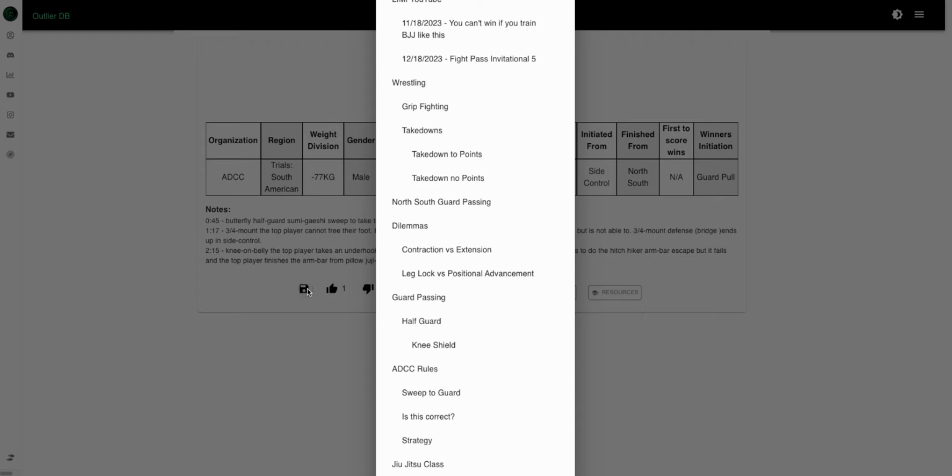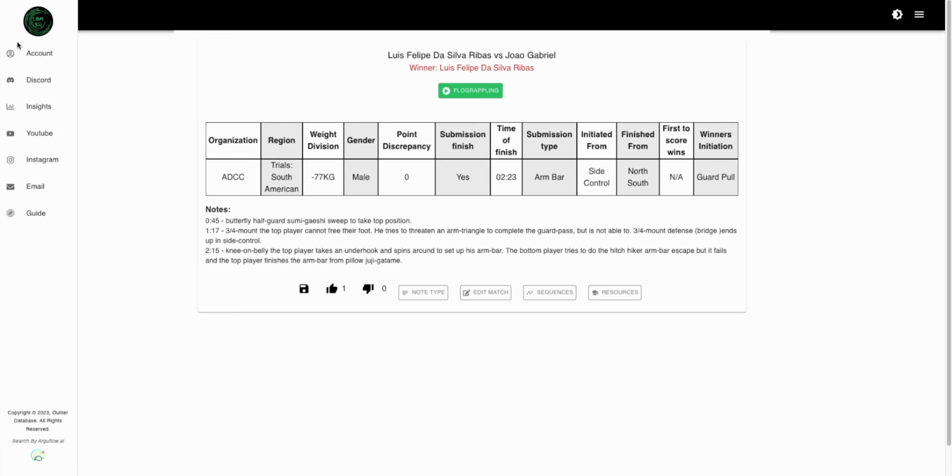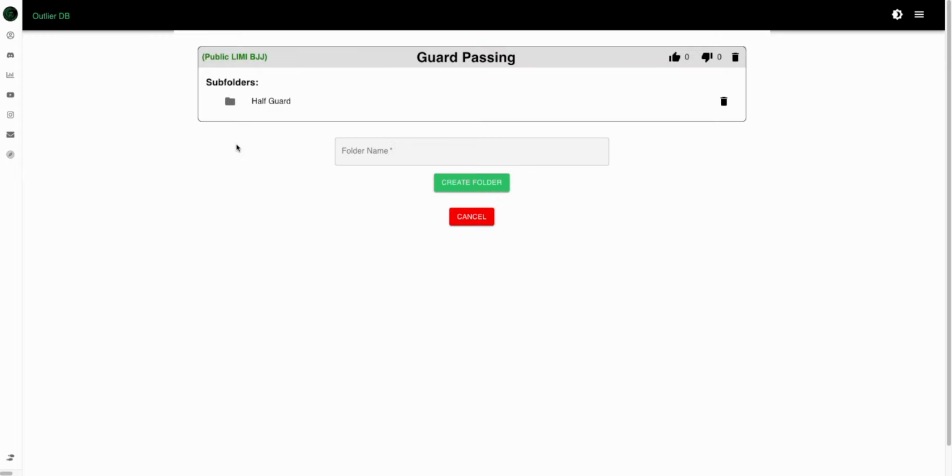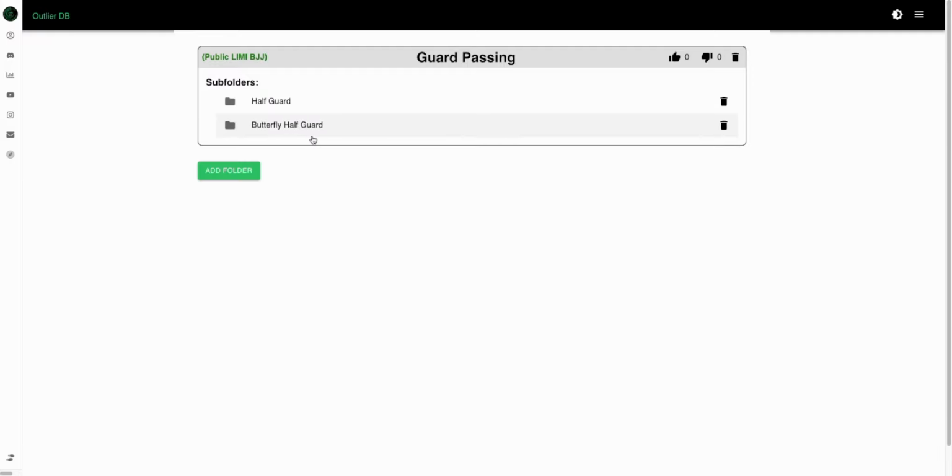We can click more, and we can save that to a folder. And right now I have a guard passing folder that has half guard and knee shield, but doesn't have a butterfly half guard. So we can go back to our account page, go to folders. We can click our guard passing folder, and we can add a folder. Call that butterfly half guard. Create that folder.